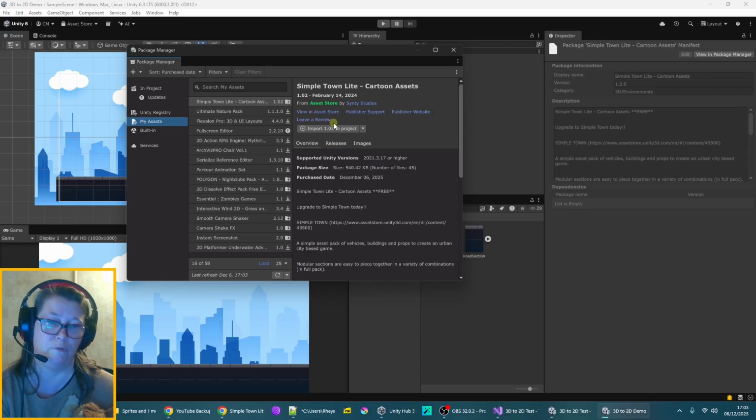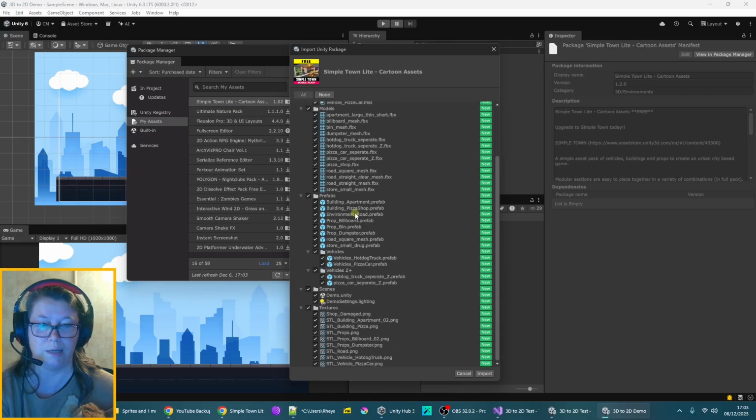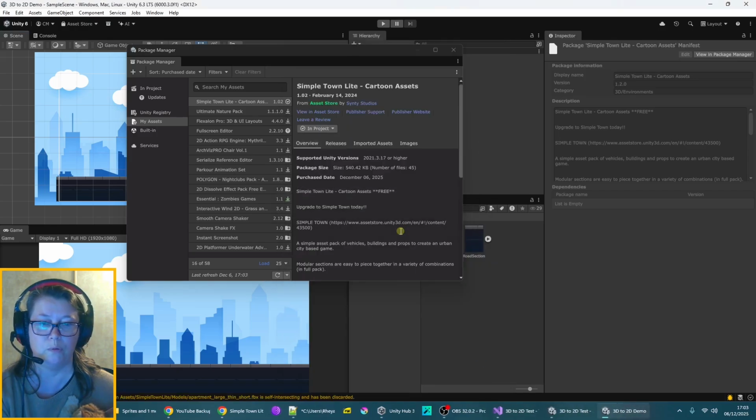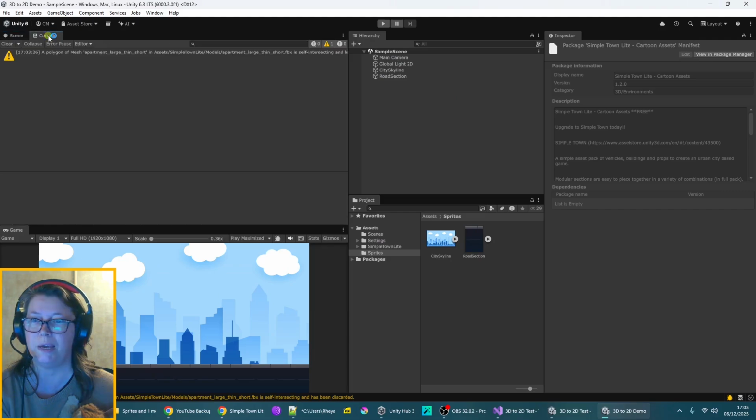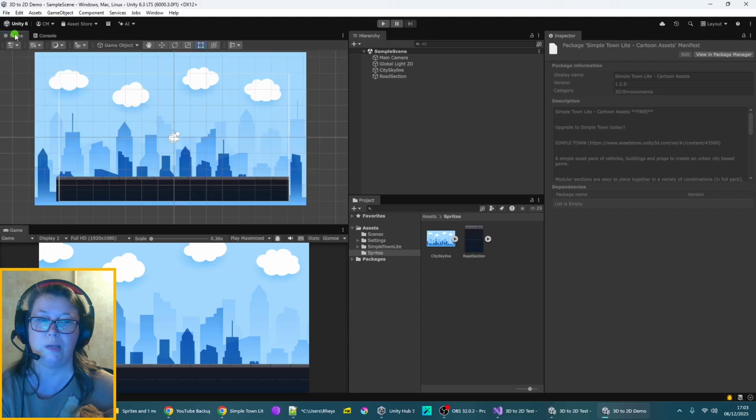So I've already downloaded it, of course, and I'm now just going to import. I'm going to import everything except for the scenes. I don't want their scene. Click on import. Now for some reason one of the assets does give me an error, but it doesn't seem to cause a problem with using it, so I'm just going to clear that.